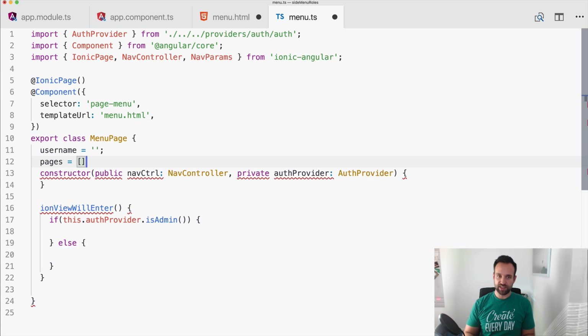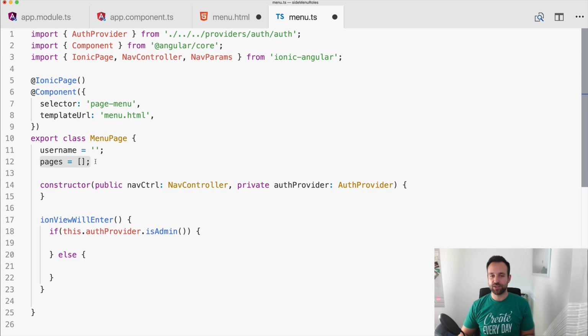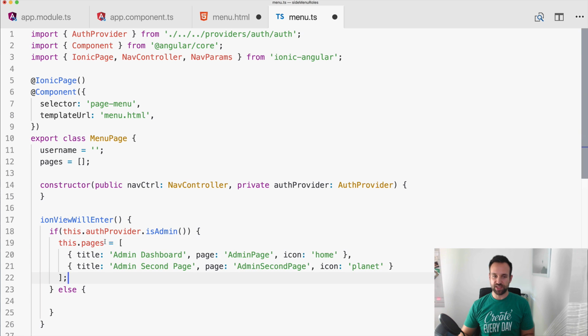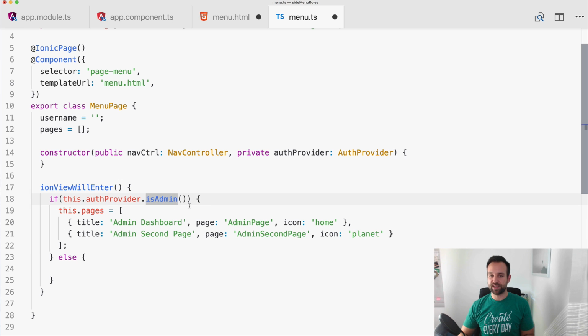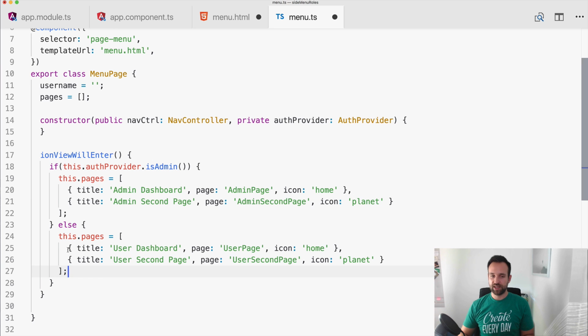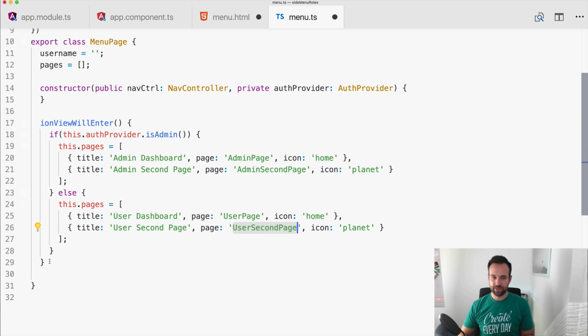And then we need an empty array of pages, and these pages will be the menu links for our app. Let me show you how we can set up such a pages array. So if our user is an admin, we set our pages array to two different components. First is called admin page, second admin second page, also with the titles, and we can do the same for a regular user, but simply give him a different array of pages. So now he has the user page and also the user second page.